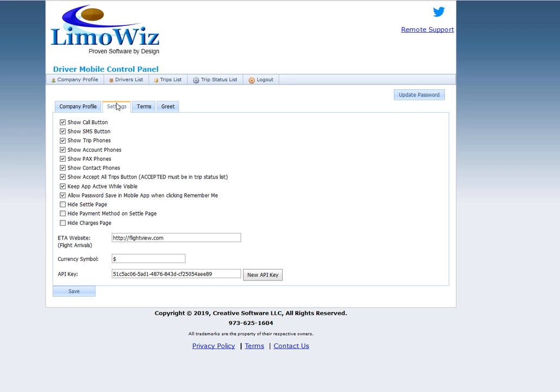The API key at the bottom is used by the LimoWiz desktop program to send trips to the mobile app. So you want to make sure that you copy and paste this API key exactly as shown into the LimoWiz settings, Add-ons tab. For security, you may want to update this API key once in a while. You will also need your company ID that you registered with.